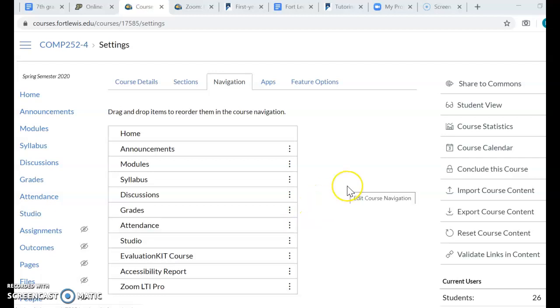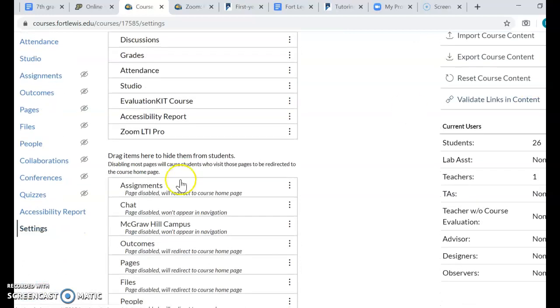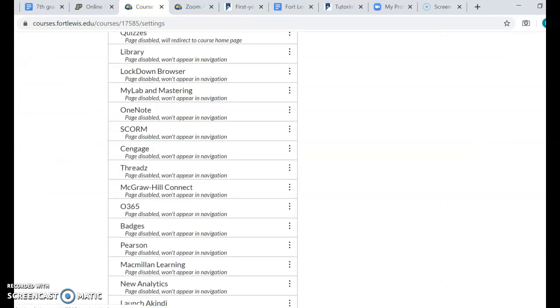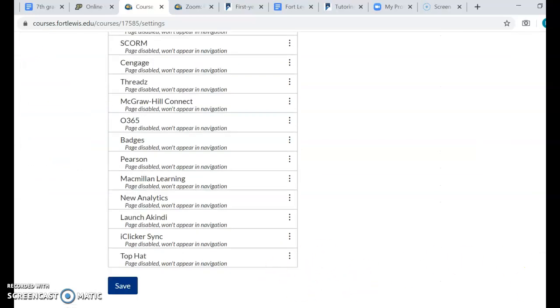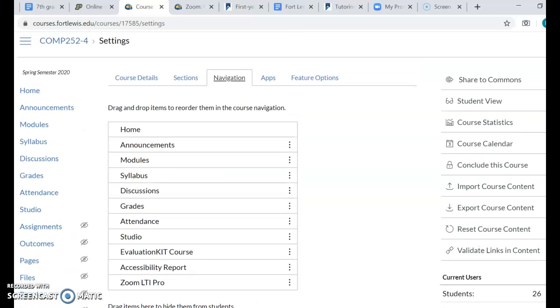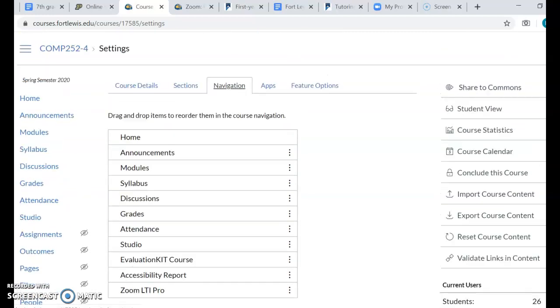So the first step is to make sure that you have integrated Zoom into your Canvas course so that it shows up on the menu for your students and for your TA. What I did to do that in my Canvas Comp 252 class, I went over here to settings, and then I looked down here at the apps that students can connect with, and Zoom is hidden by default, and it'll be way down here under Z for Zoom. So you just drag it up here into your navigation bar so that you can see it and your students can see it and your TA can see it.